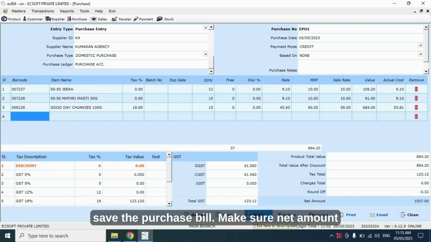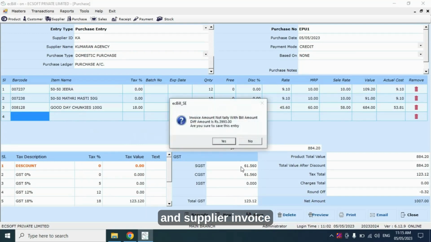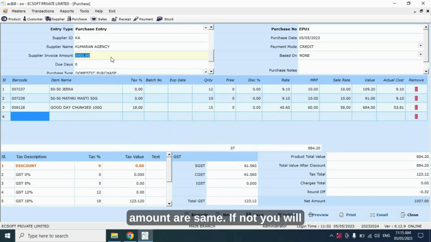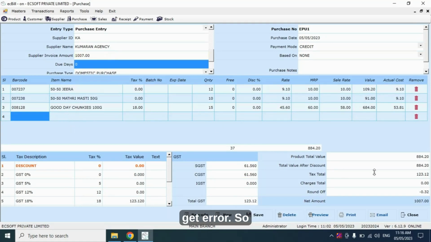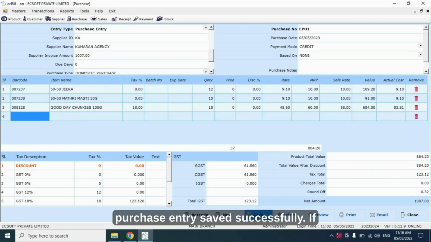While saving the purchase bill, make sure the net amount and the supplier invoice amount are the same. If not, you will get an error. So, check and modify it. Now the purchase entry is saved successfully.